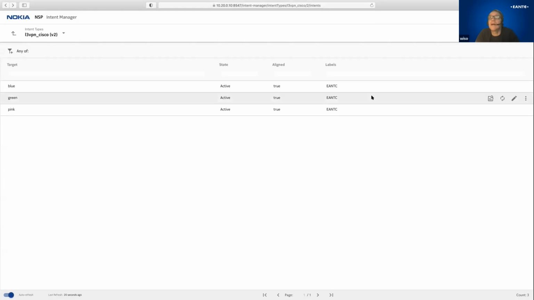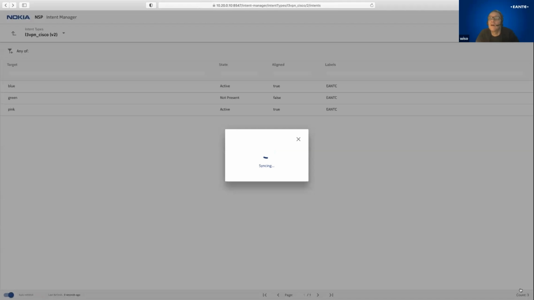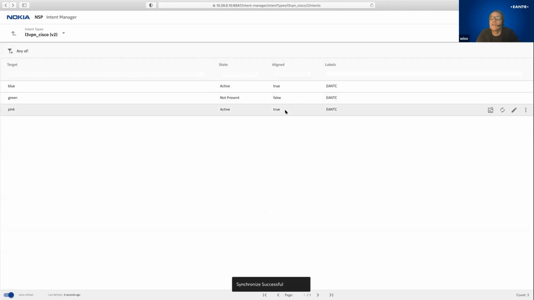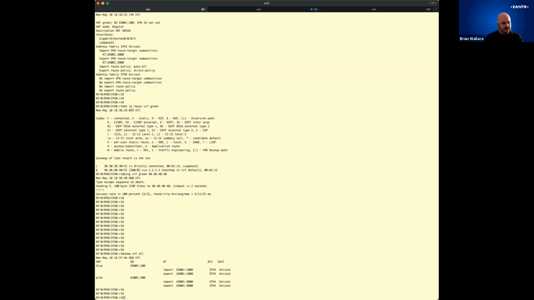Next, I will remove the VRF green. So currently it's active, and to remove it from the network, I turn back the state of that service from activate to not present. So I update the service configuration. So now the change should be deployed in the network, and I hand back to Brian. So now if we look in the VRFs that are present in router 1, we just see blue and pink.